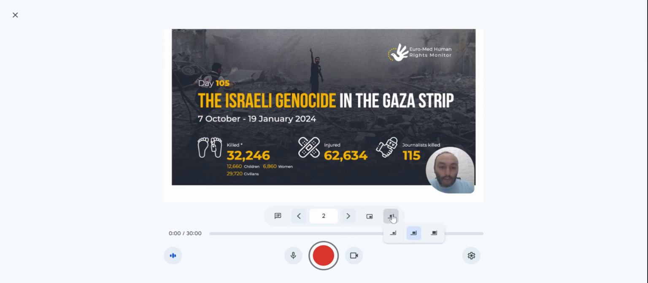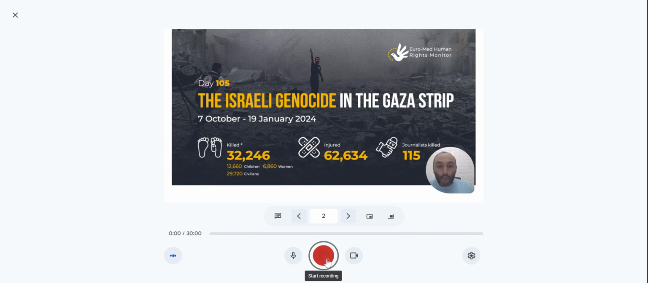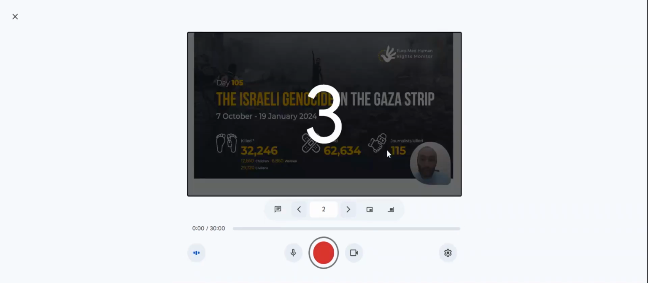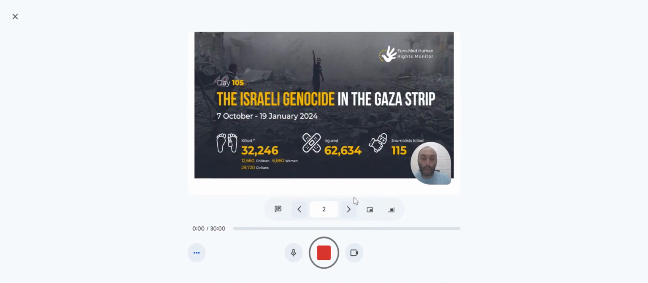And finally, there is one last option to change the size of the video feed. You can make it smaller, medium, or the biggest one. The settings here are only for you to change your video and audio sources. And then once I click record, it will ask me to share my tab with the screen recorder, or like with the recording feature. Let me allow it now. It will give you a three-second countdown, and then the recording will start.